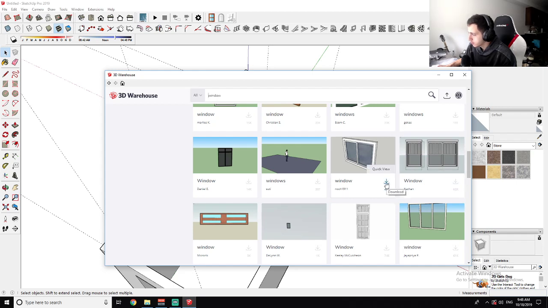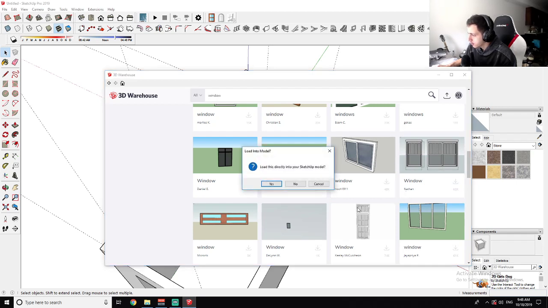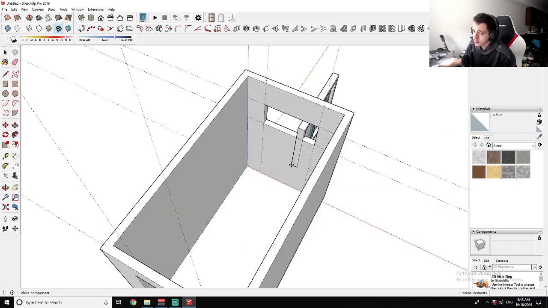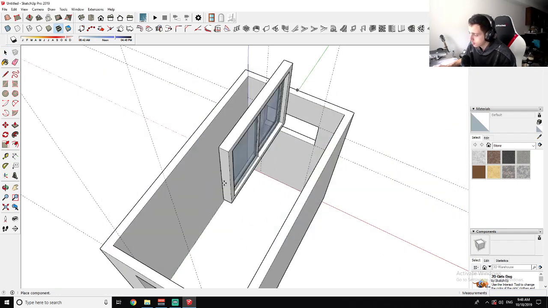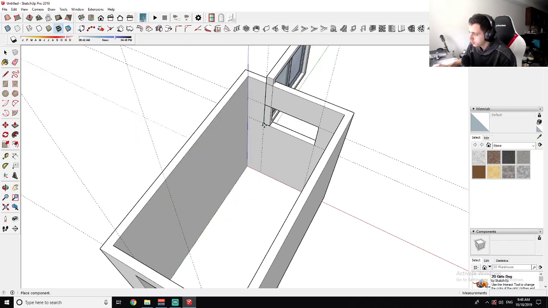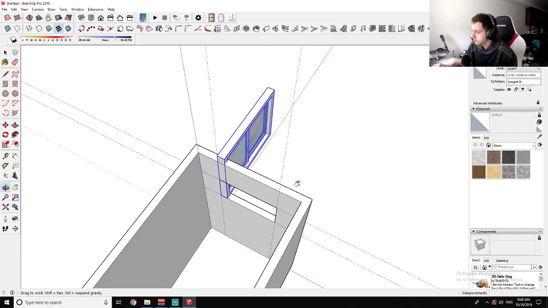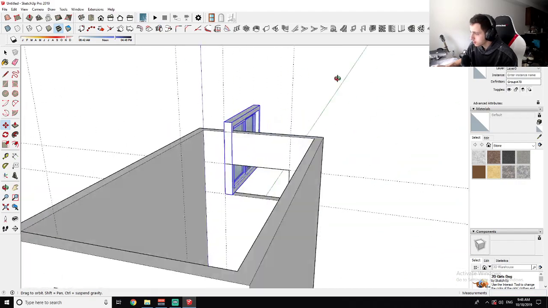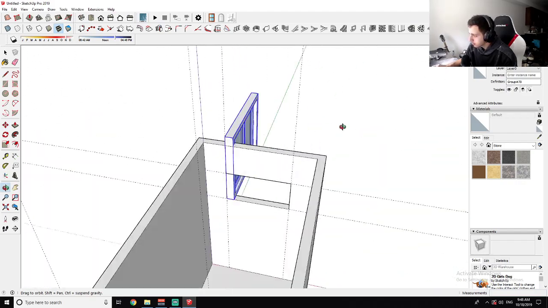So what I'm gonna do is click on that icon over here, and it's gonna ask me to load this directly into my SketchUp model, and I'm gonna click yes, because that's what I want. Now that window I was looking at is gonna attach to my mouse. I want to place it next to my window. So first of all, just to make it easier on myself, I'm gonna put it as close as I can to the window. Now obviously it's still big, not in the same size.